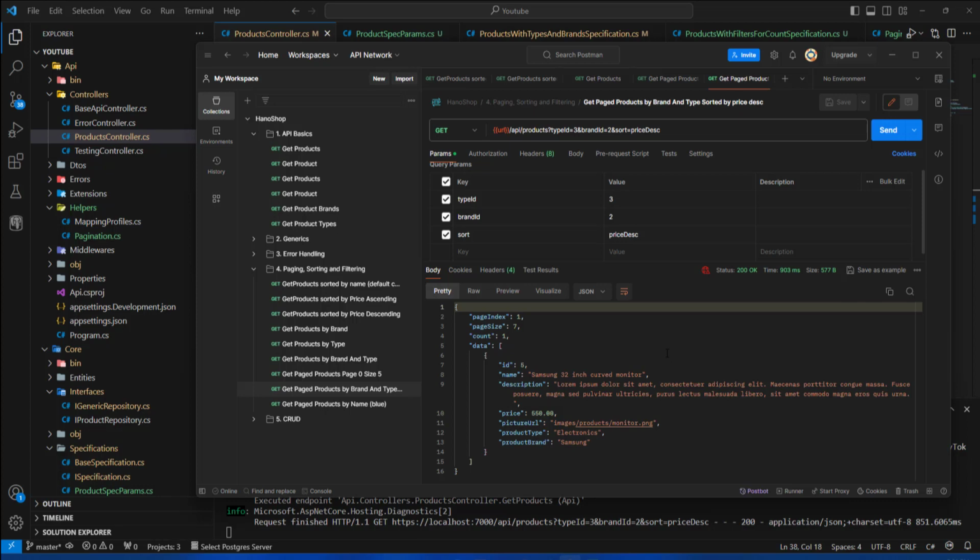We will continue by seeing how to add now the search functionality on our API, and you will see that in the next video. So keep in touch. See you then.